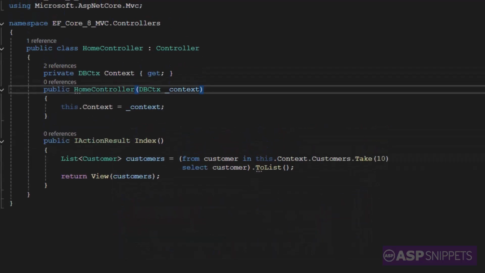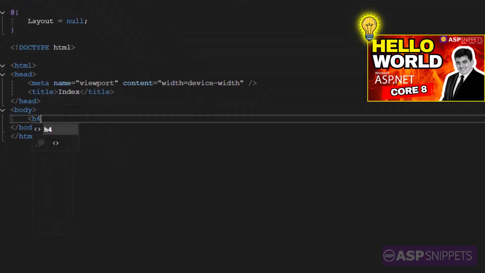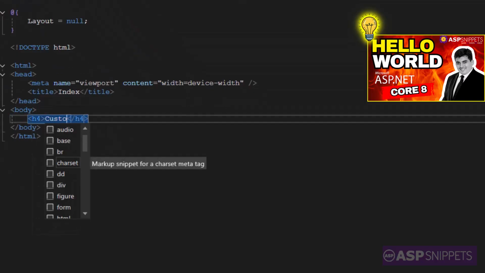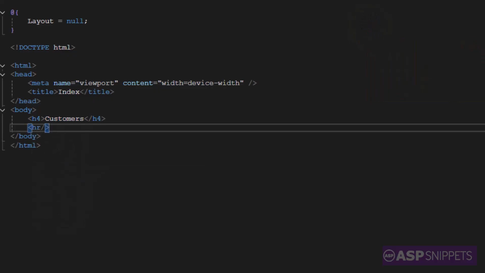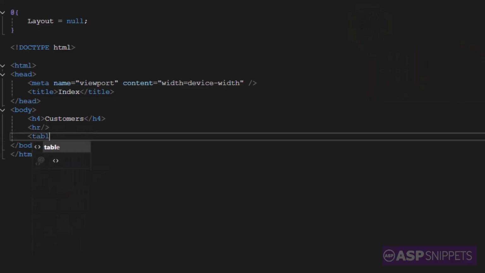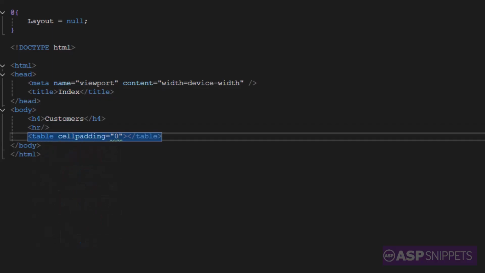Now let's move to view. Now I am adding a heading, in which I'll enter the text as customers, as we'll be displaying the records for customers. Now I'm creating an HTML table. The basic idea is to run a for loop, and using the for loop generate the table rows. The for loop will be executed over the model class collection.